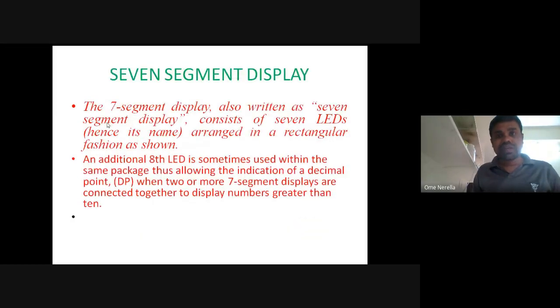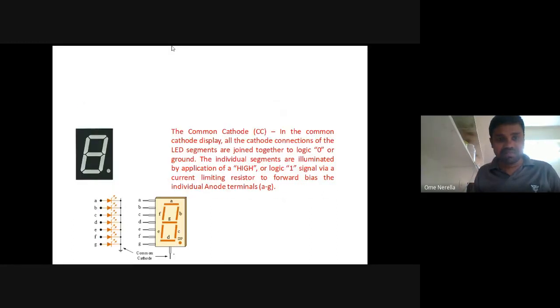The 7 segment display consists of 7 LEDs arranged in a rectangular fashion as shown in the figure below. Suppose this is our 7 segment display. Why it is called 7 means there are 7 LEDs connected in the form of a rectangle. A segment, in the dictionary meaning, is a portion of something. So each and every part is one segment, and for each and every segment there is an LED. There are 7 LEDs.